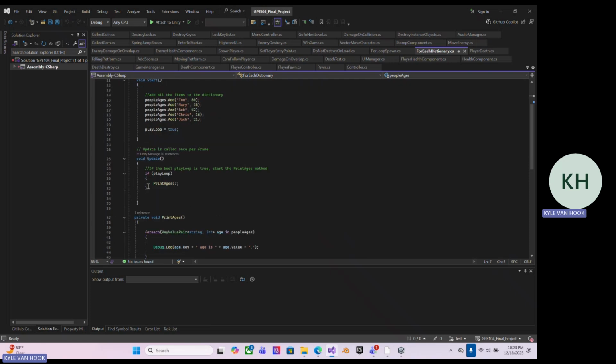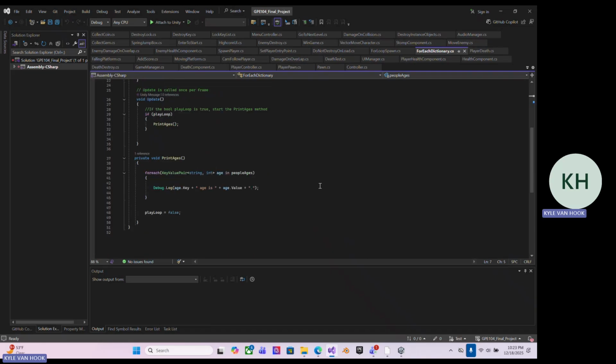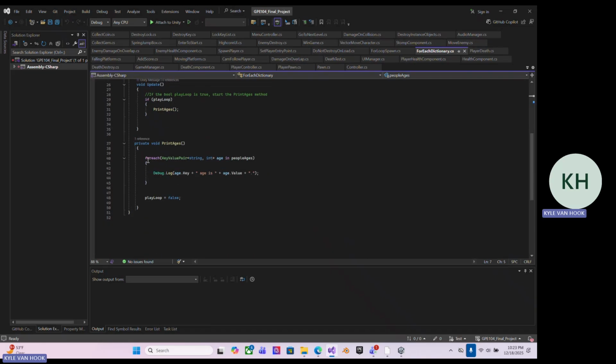In the update, we check if play loop is true. We go to print ages. And then print ages is the for each loop here, where we are getting the key value pair string. So for each of the string int in age, in people's age, we are going to print in the debug log age.key, which is the string, and then ages plus age.value, which is the integer. And then we'll just go through the whole dictionary, and then we'll set the play loop to false.